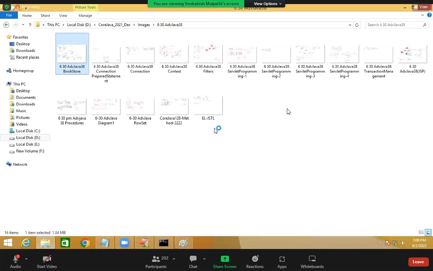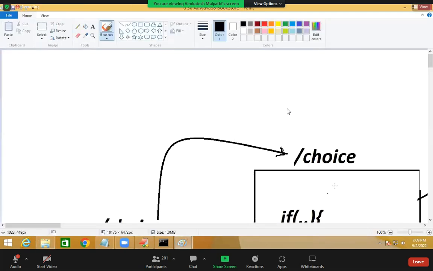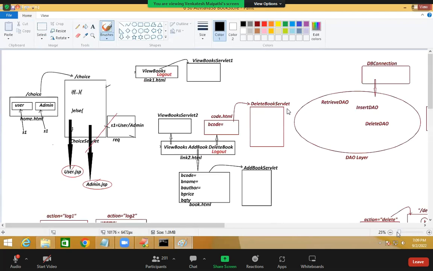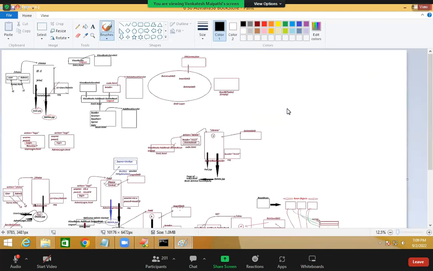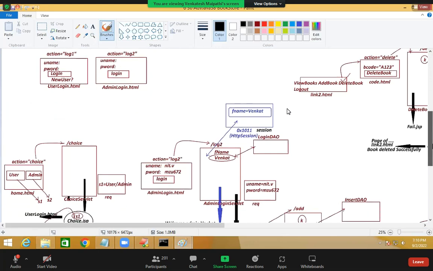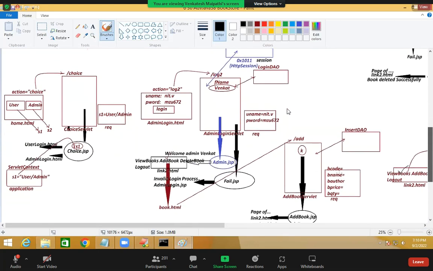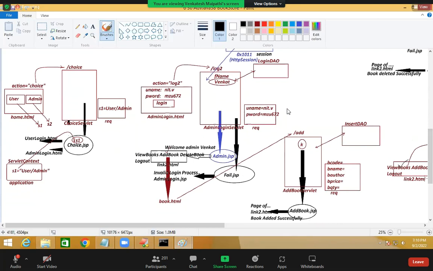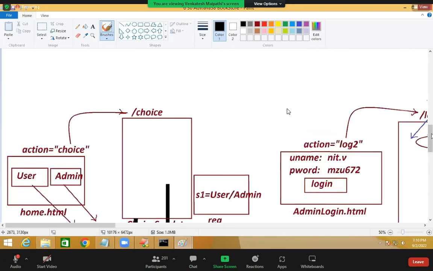One diagram I am showing to you. This diagram is a project flow, one small mini project flow. There also addresses will be there, 0x11 and so on. The data will come from HTMLs.